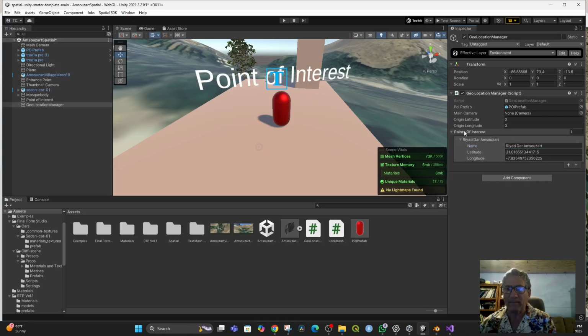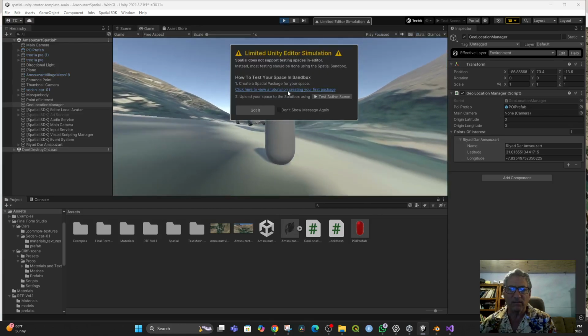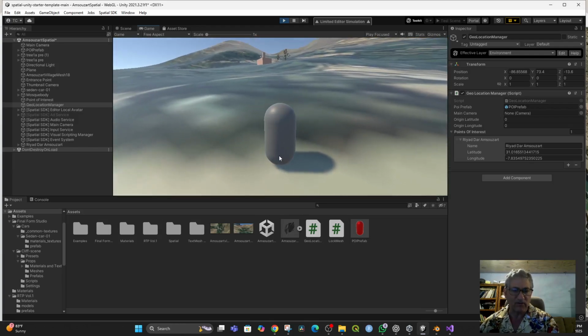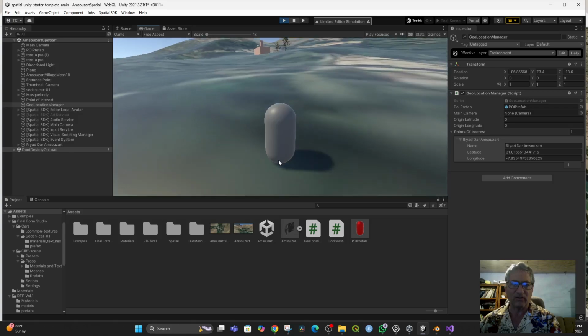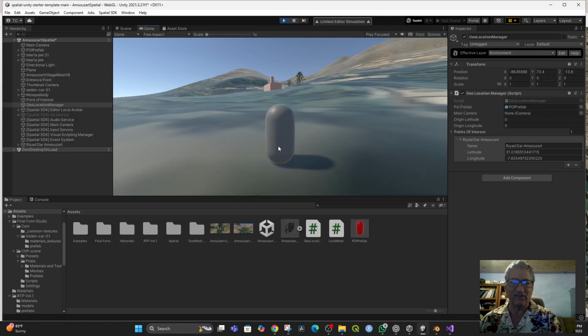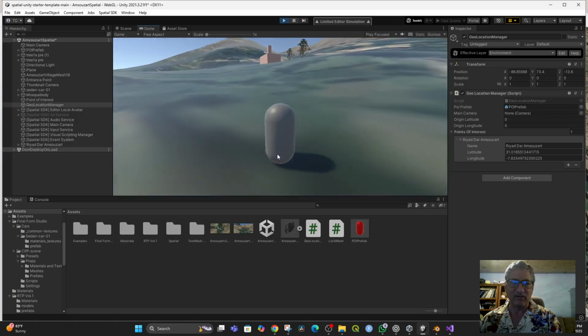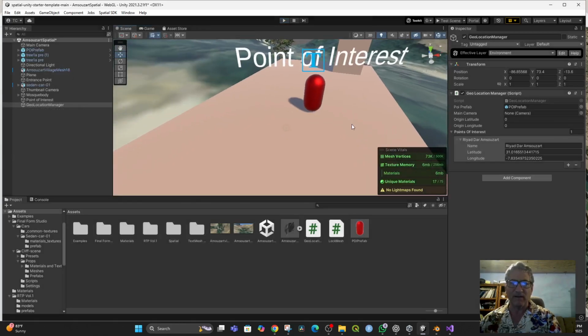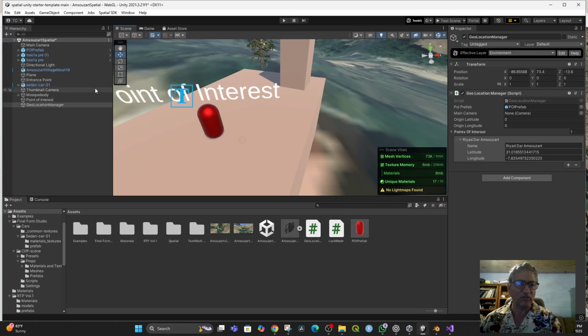Now I don't know what happens when we play the game because it's supposed to be tested in Spatial. It doesn't support Spaces Editor, but that becomes a character. I don't have a character, so that becomes the character. Nice. Limited editor simulation. And way up on the hill, you know what? I'm going to stop this because my point of interest should be then up at the mosque.